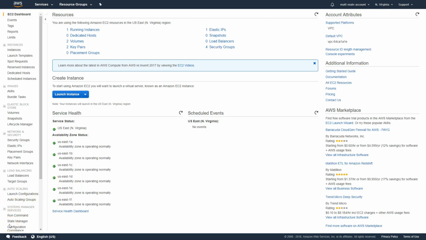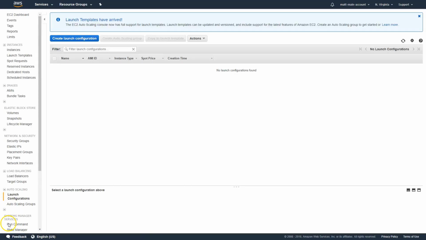So launch configurations are templates that an auto-scaling group uses to launch EC2 instances. When you create a launch configuration, you specify information for the instances such as the ID of the AMI, or Amazon Machine Image, the instance type, a key pair, 1 or more security groups, and a block device mapping. If you've launched an EC2 instance before, then you've already followed the process to launch an instance. So let's get started with launch configurations by clicking Launch Configuration here on the left side of the page.